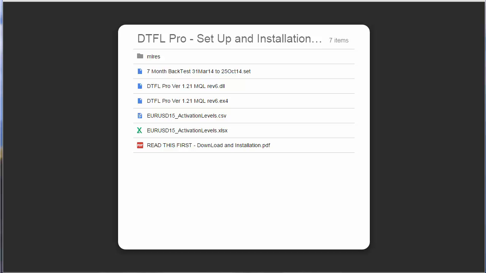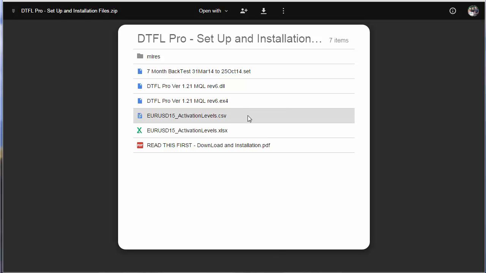This links us into the Google Drive page I already mentioned, and you'll see a list of files contained within one compressed folder. The actual files you see here may vary from time to time, but the core files required for setting up DTFL Pro will always be included. So what we'll do now is take our cursor to the top of the screen and highlight the download icon, which you can see here.